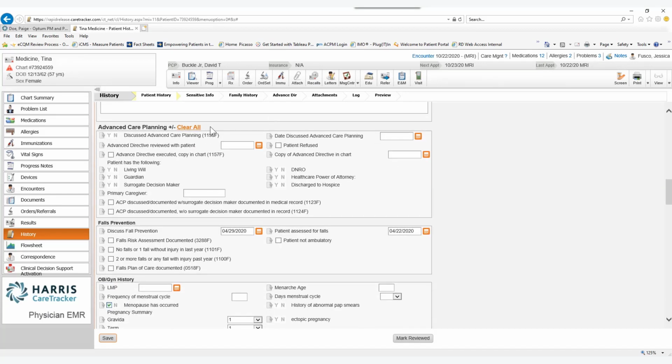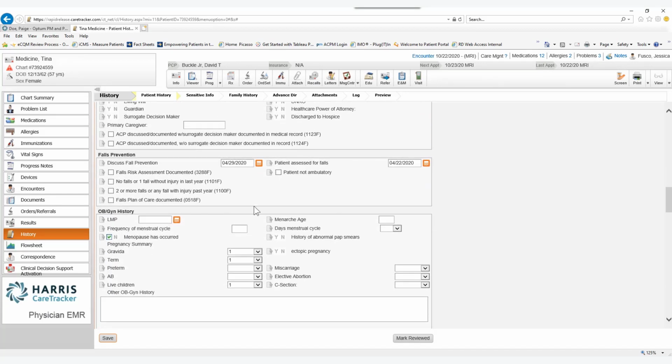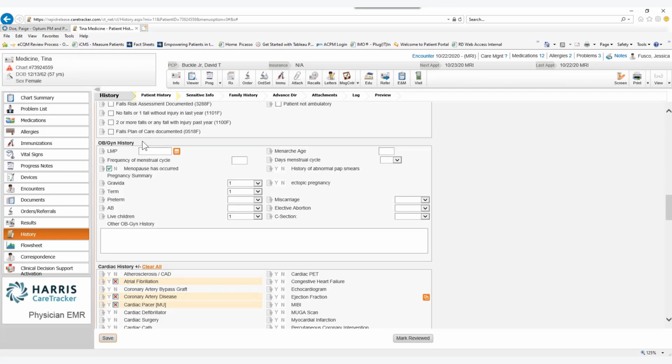You have your advanced care planning. You have your falls prevention, OBGYN history. Now, one thing to note, CareTracker does not delineate male, female. So if you're in a male's chart, you're going to see information for a female. If you are in a female's chart, you'll see information for a male. It's kind of grouped together. So do not get alarmed if you do see that.